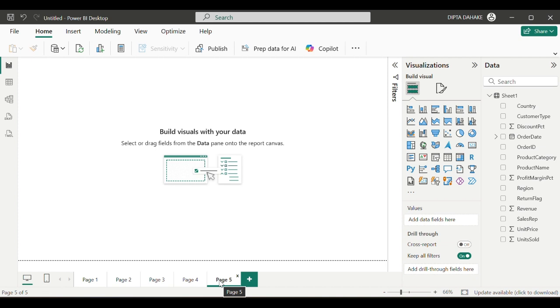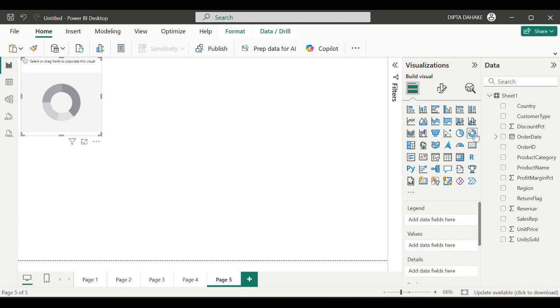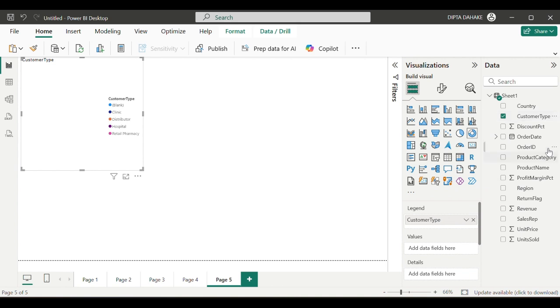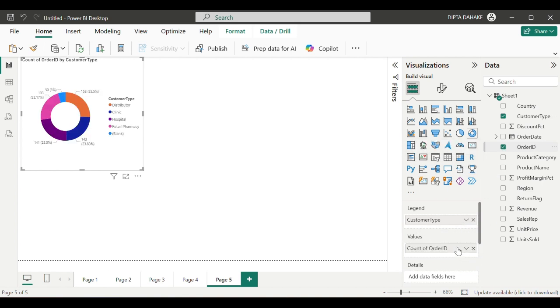Now, I have made a donut chart to understand the customer base. So I will click on this icon, which is a donut chart, and I will add different types of data which I need in a donut chart. So I will add first the customer type in my legend section and count of order ID in my value section. I will have something like this.